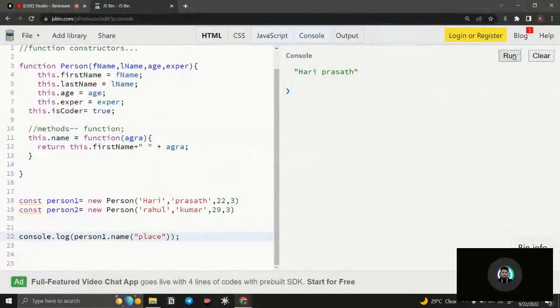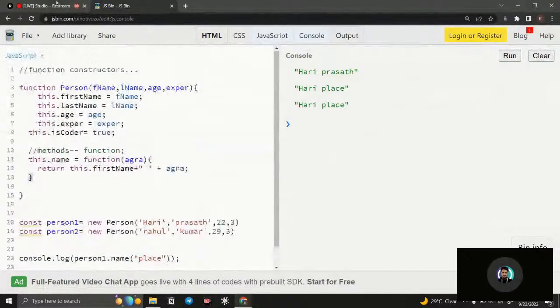If I run this, you can see we are passing a parameter right now, it is getting here and we are using it inside. So this is all about using a constructor function.